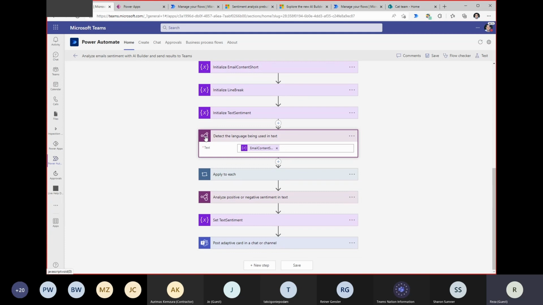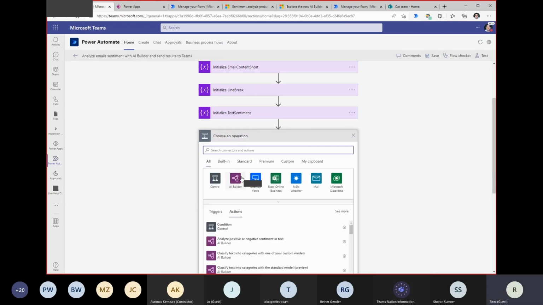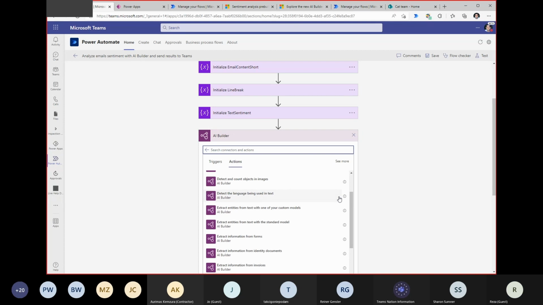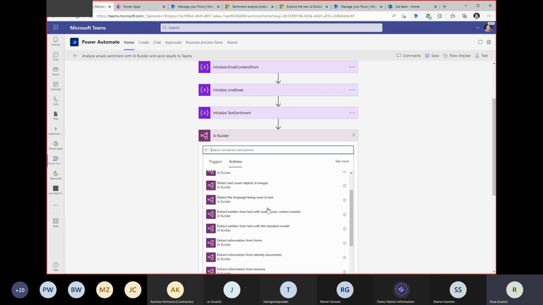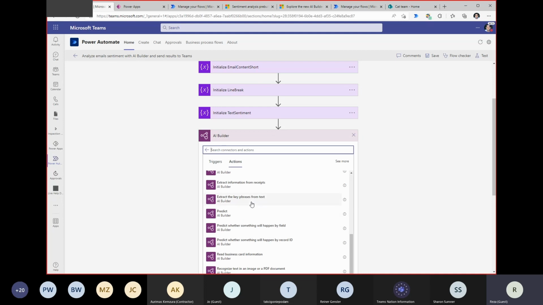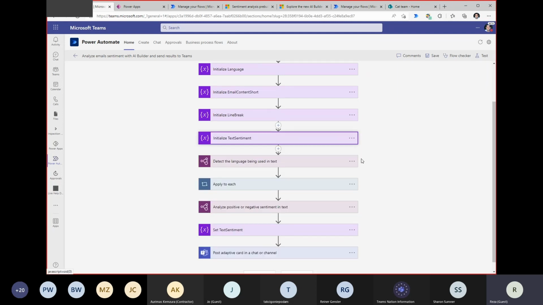Now this is AI Builder. And the way to use AI Builder in Power Automate, there's a connector for AI Builder. If I select this, all of those models that I have, specifically the pre-built ones, are available for me, right? Analyze the sentiment of text, detect and count images, or detect the language, extract the key phrases, extract information from receipts. All of those models are natively provided for us right here.